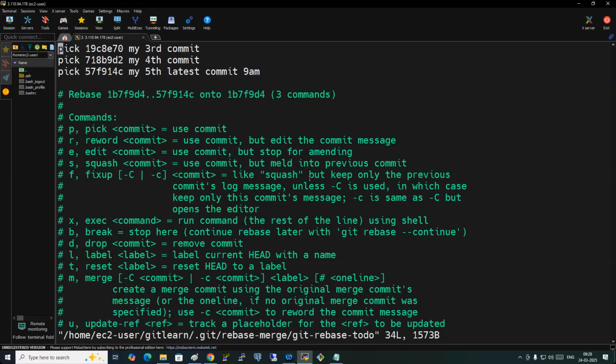Listen carefully. What is here? Read it here: pick. As I mentioned, 3 commits. How many lines are there here? Do you see? My last 3 commits are the 3rd commit, 4th commit, 5th commit. Yes or no? Those are my last 3 commits. If you put 10, you'll get 10 commits. So if you want to change the commit messages, put HEAD and then tilde and however many commits you want. It will show all those commits here.